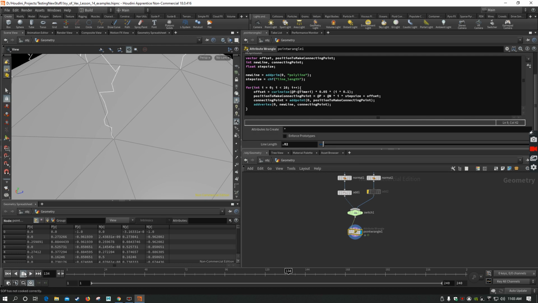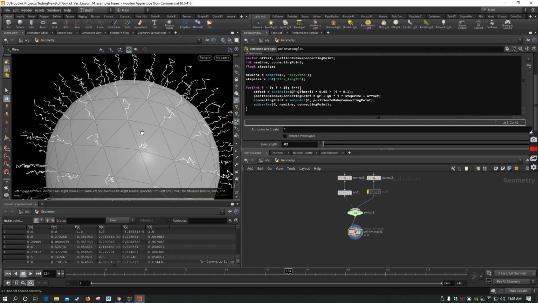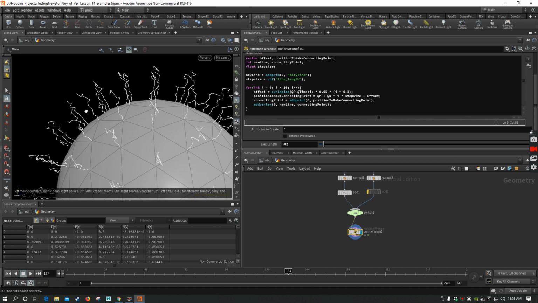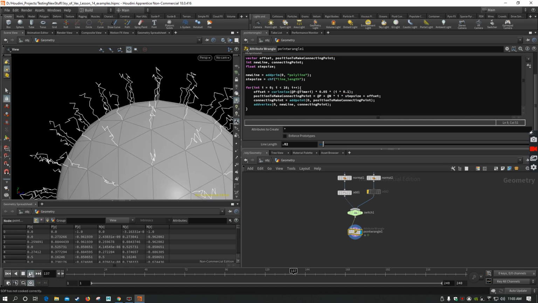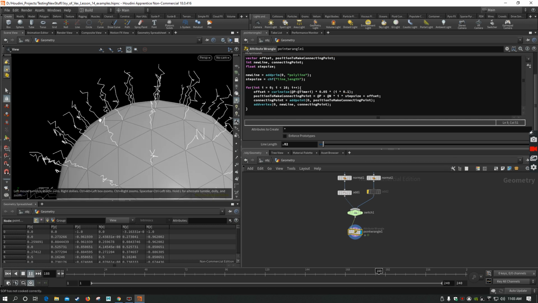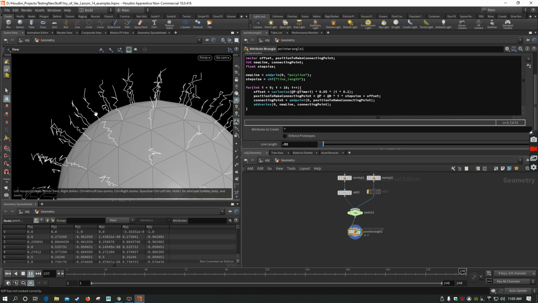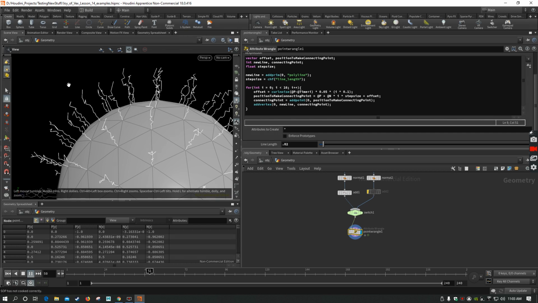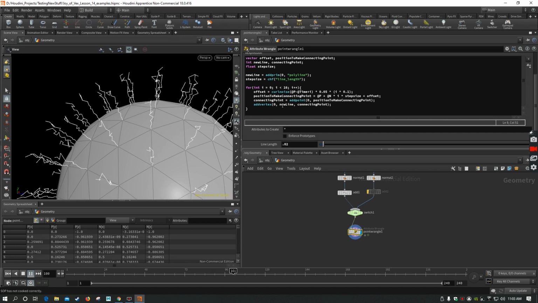The other cool benefit to this is that each time you go through the loop, because this number is getting bigger and bigger, the overall effect is more pronounced towards the end of the line. So if you look here, towards the base of the line it's wiggling a little bit, but then it starts to get crazier and crazier the farther out we go.